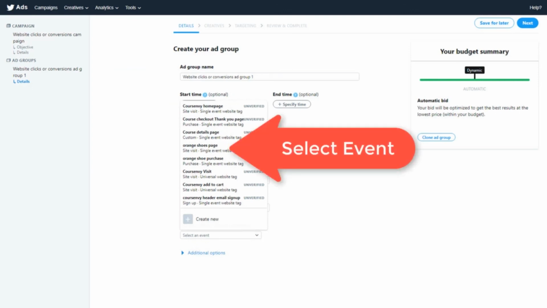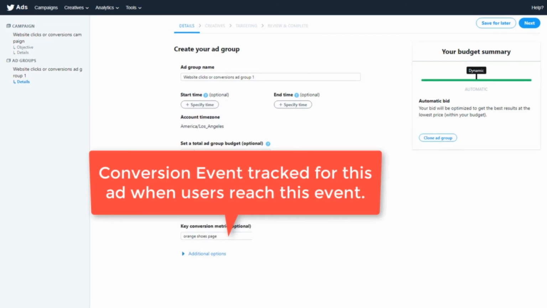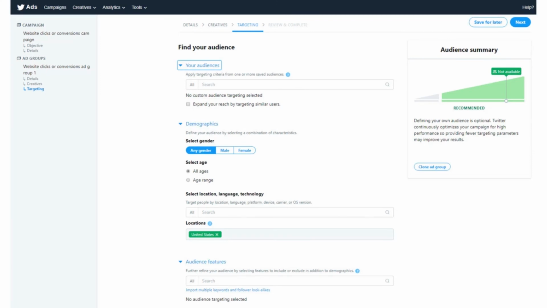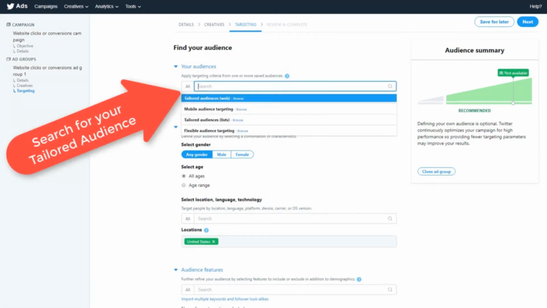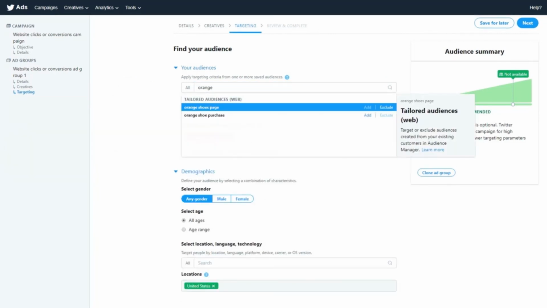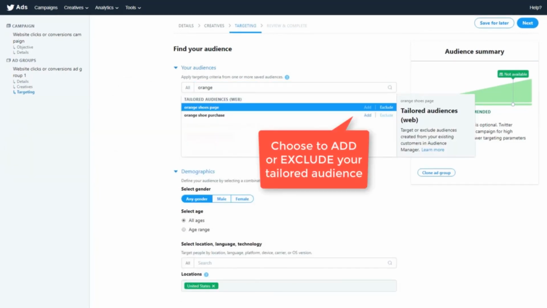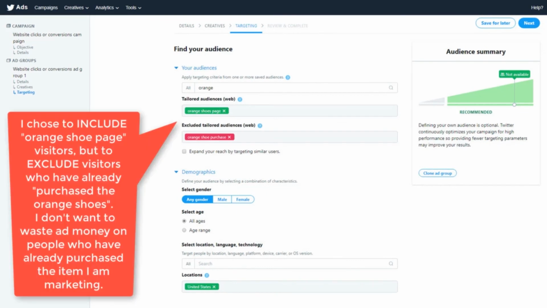So this will be our orange shoe purchase campaign. What's our key conversion? This is our orange shoe purchase. So this ad's goal is a conversion of an orange shoe purchase. We want to target people who have just visited that orange shoe page. So we browse our tailored audiences, orange shoes page. So we select that. So this ad will include the tailored audience of people who have visited the orange shoe page, but exclude people who have already made a purchase.